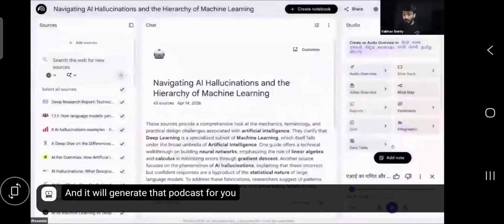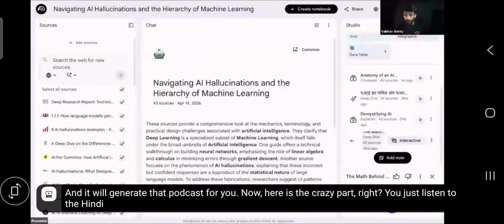Now, here is the crazy part, right? You just listened to the Hindi one. I'll play the English one as well.